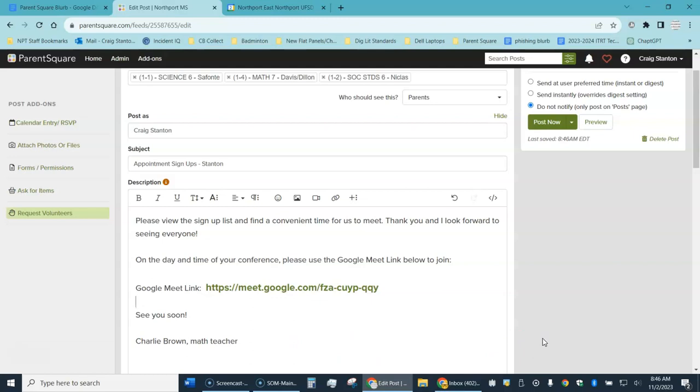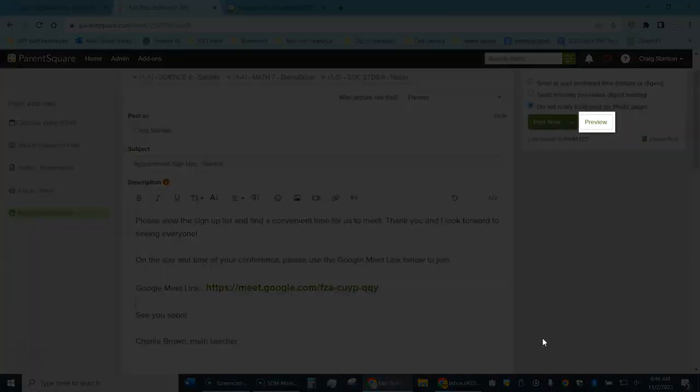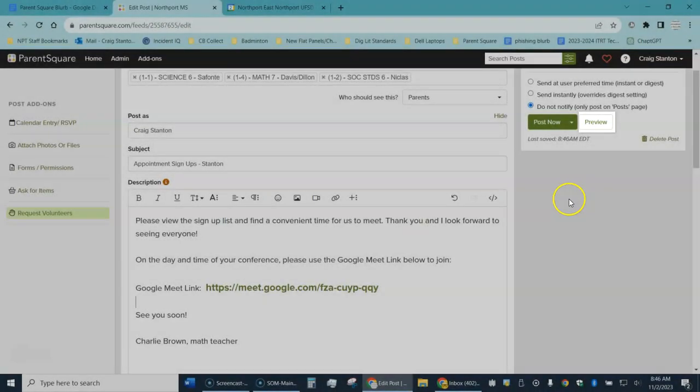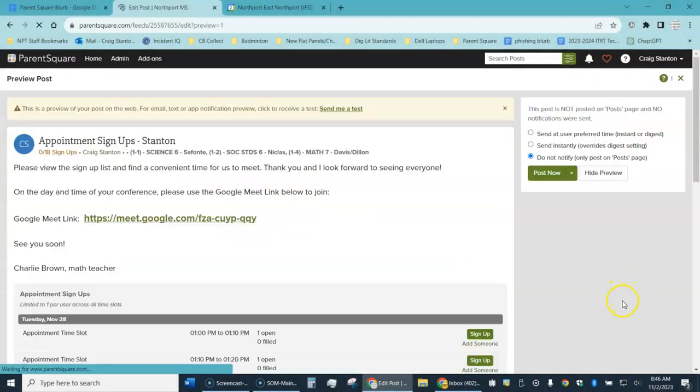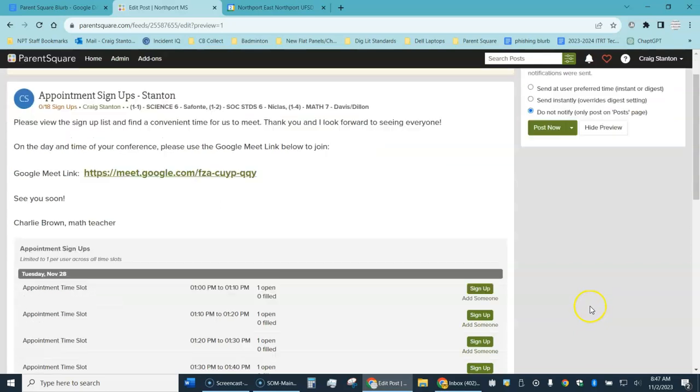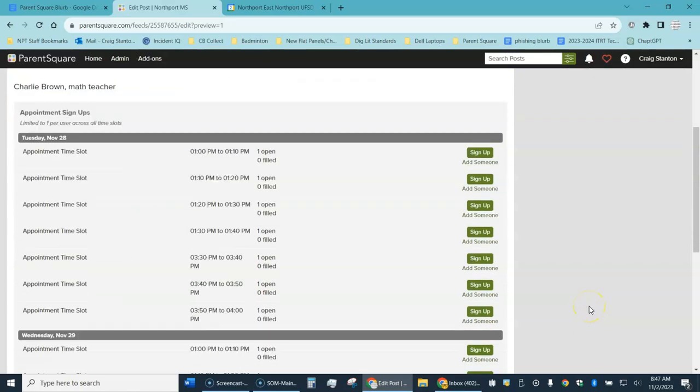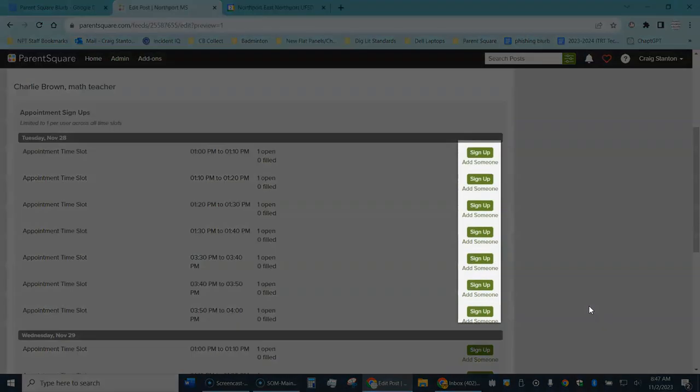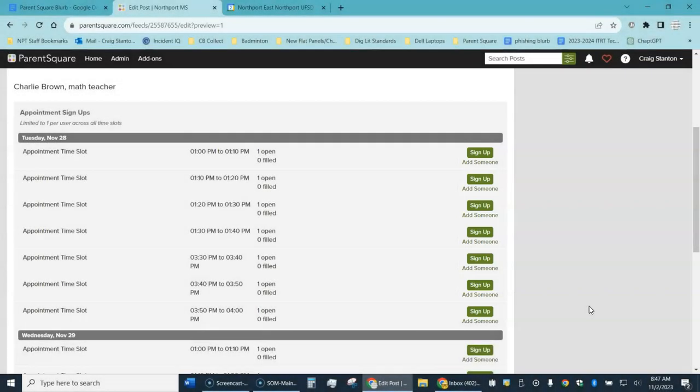It's ready to go. I can preview it over here so I can see what it'll look like for the parents. So let's go ahead and take a look at that. This is kind of what the parents will see. They'll see your blurb at the top, and they'll see the link there that they're going to use. And then underneath that, they'll see the appointment slots on each day. So they would come over here to one of these, click sign up, and they would add their name. And then when you come to ParentSquare, you'll be able to see which slots are filled and which aren't.